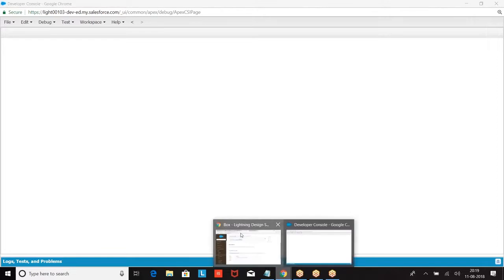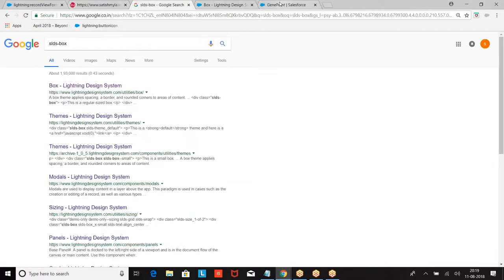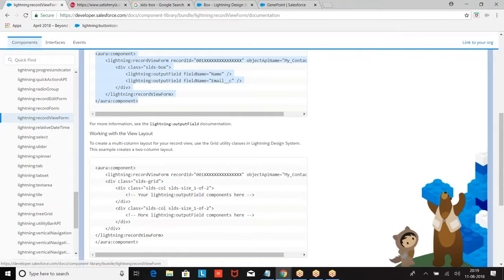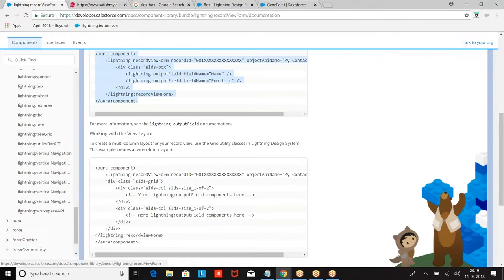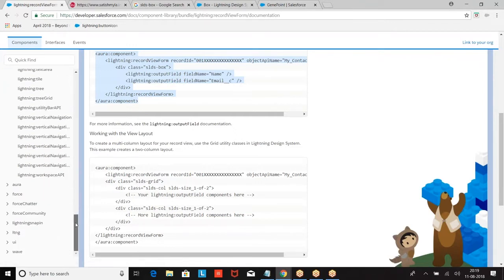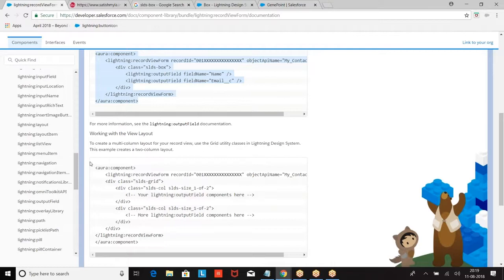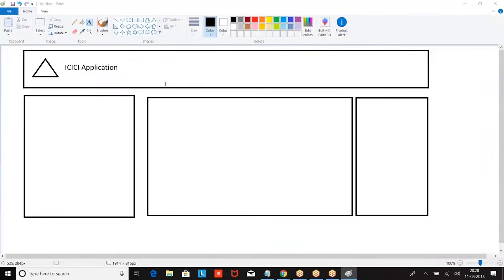Listen carefully. It is very important. Then we are going for record data table. Shall we go for a new component or shall we do an example? I want you to make this example.